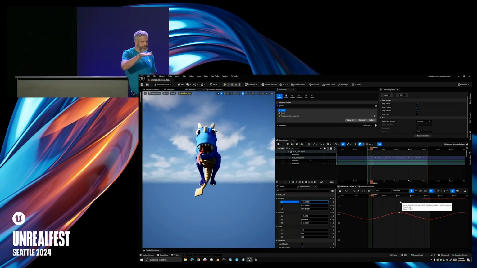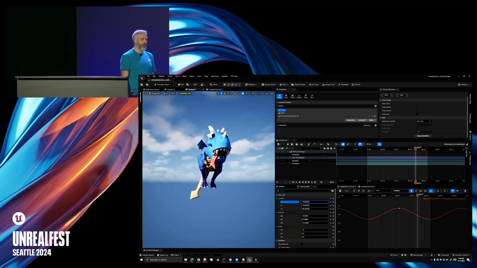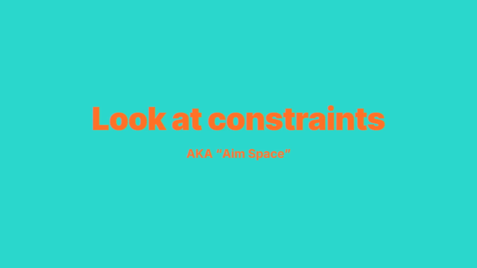But the feet are still pretty stiff. It'd be great if we got a bit of rotation on them too. How are we going to do that? Well, that's where the next trick comes into play. Look at constraints. It's often referred to as putting something into aim space, and learning this technique can really unlock some great workflows. I use it a lot for cleanup, but I'll also use it in blocking because it gives a really novel way to control the angle of something separate from the translation of it.